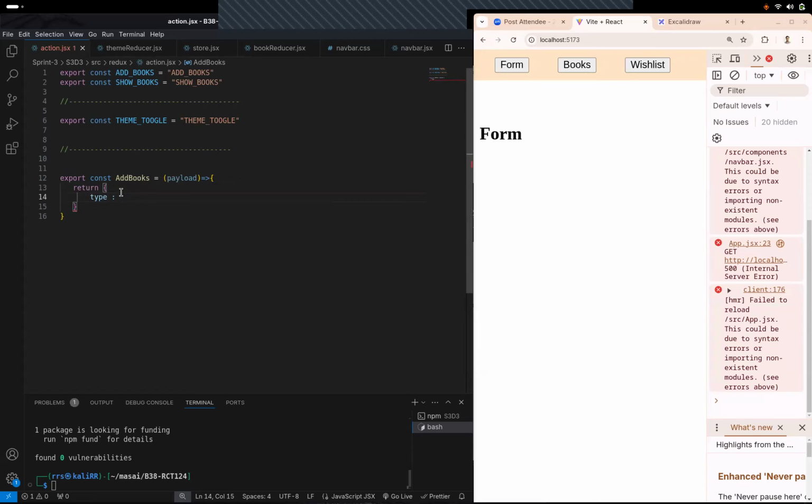And books. Right? And payload, whatever payload that we are sending. Similarly, we'll have export const showBooks.